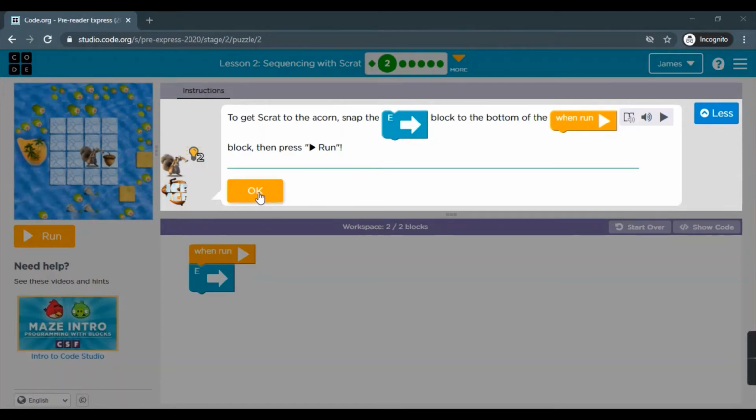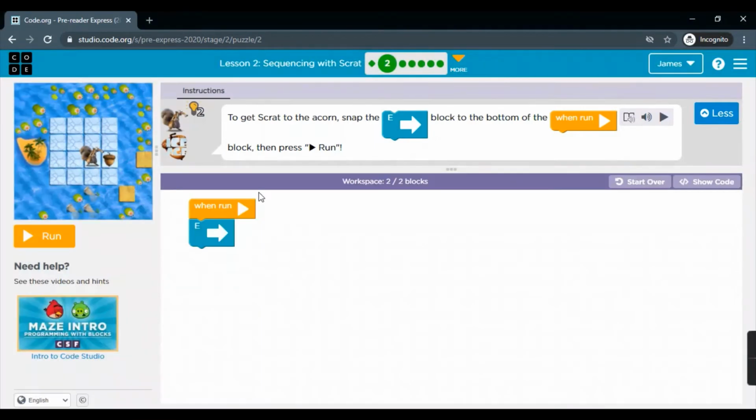Now, let me tell you about Code Studio. Code Studio is mainly divided in 4 parts. The first part is play area. Then here you will get toolbox in which we get blocks east, north, south, west. You can use this block to create program. This is workspace. This is instruction part.